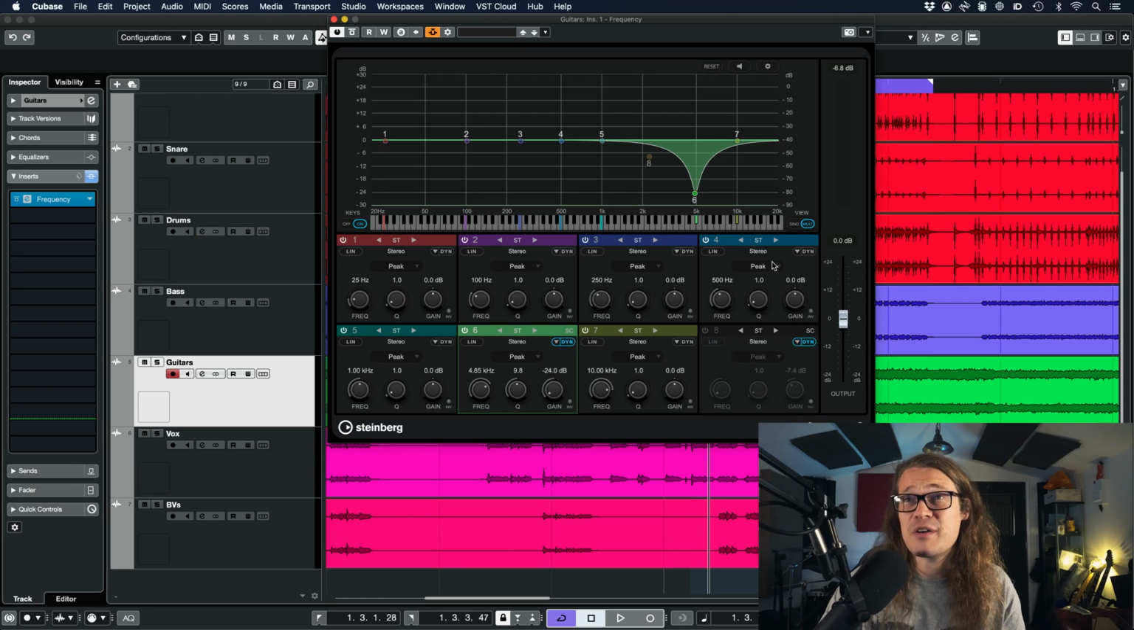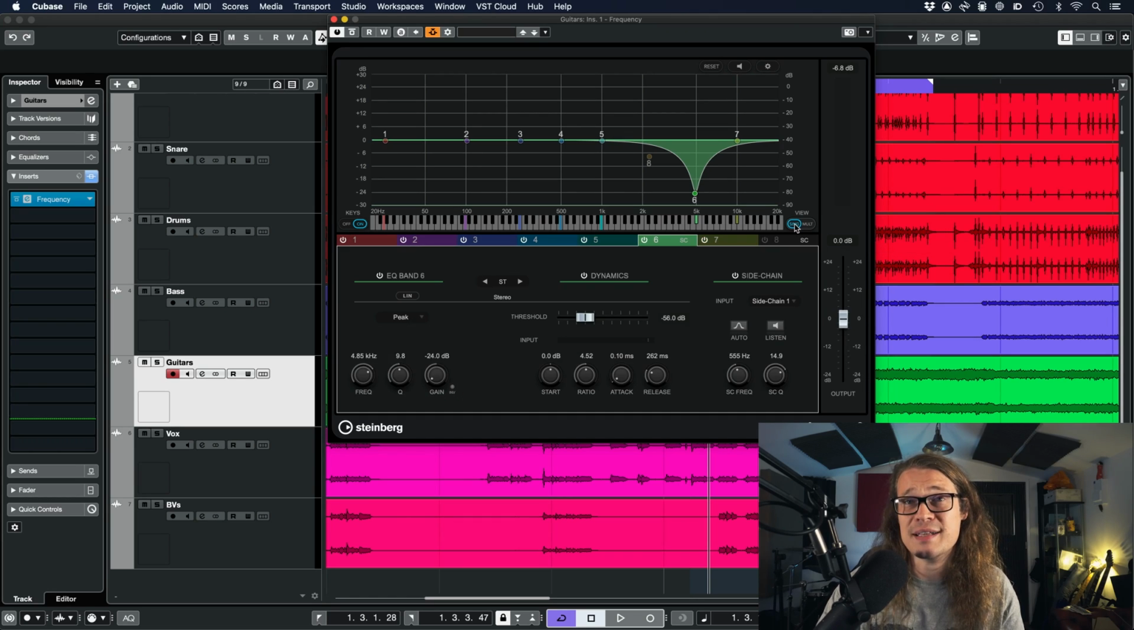Back to it. So I've got Frequency on the guitar track now, and I've fed some stuff into the external sidechains. If I go to my single view, I can see exactly what that is. So band number 6, this is this whacking great cut here. This is listening to sidechain 1. And what I've sent to that is the vocal.